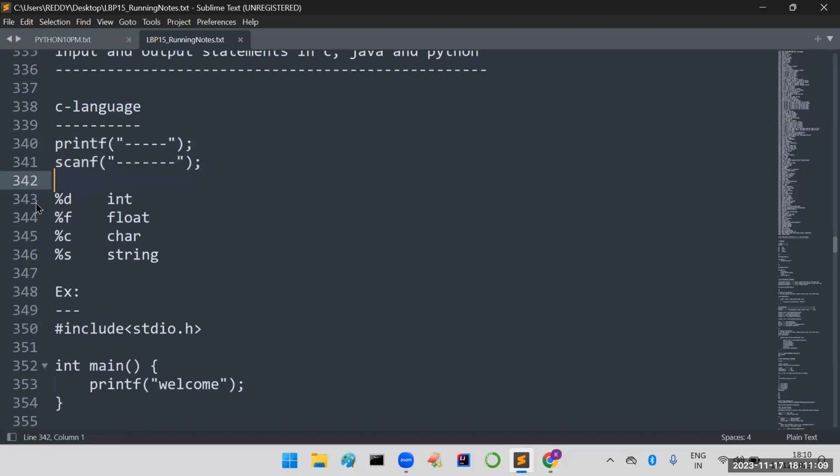So especially while reading the data from the user, if you want to read integer value, we are using percentage %d. If you want to read floating point value, we are using percentage %f. Percentage %c is used to read character data, and percentage %s to read string. So is it including space or excluding space? It is nothing but excluding spaces.